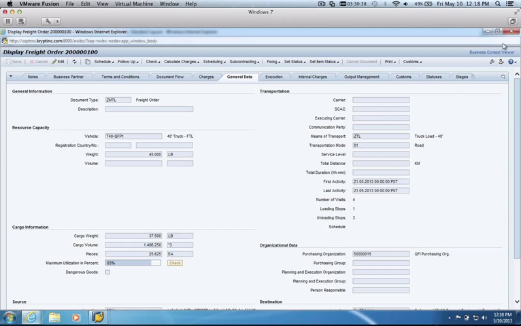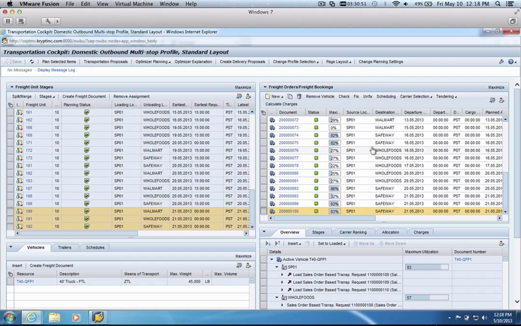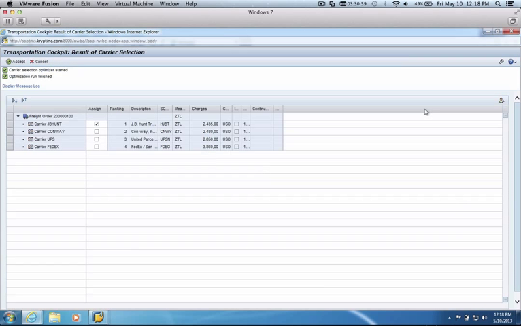So the next step in the process would be performing automatic carrier selection and also calculating charges for the transportation move. So I select the freight order, I start carrier selection. So here the system automatically proposes to me that JB Hunt is the best carrier. I see a carrier ranking list. JB Hunt ranking is 1, and then Conway ranking 2, UPS 3, and FedEx 4.